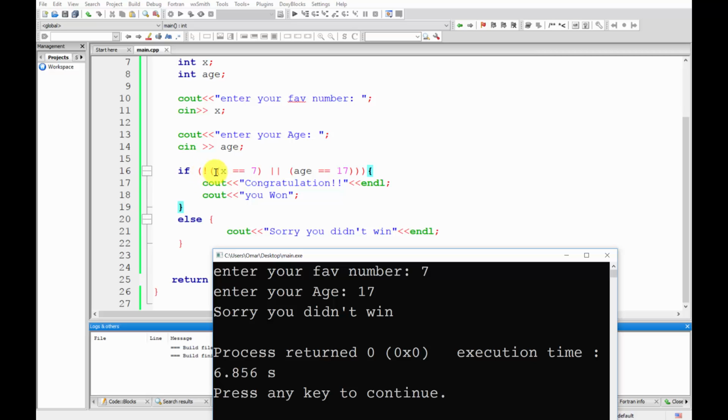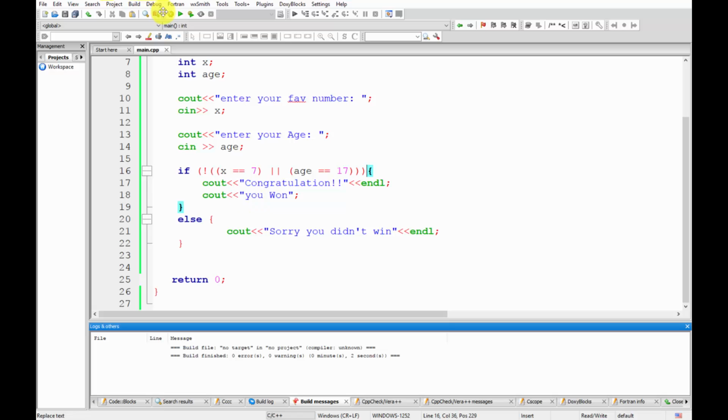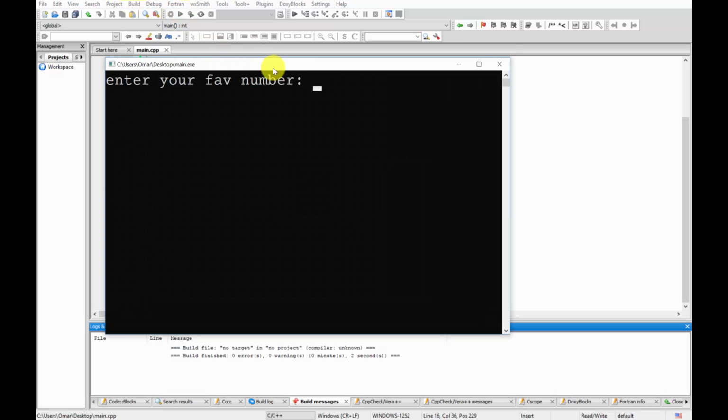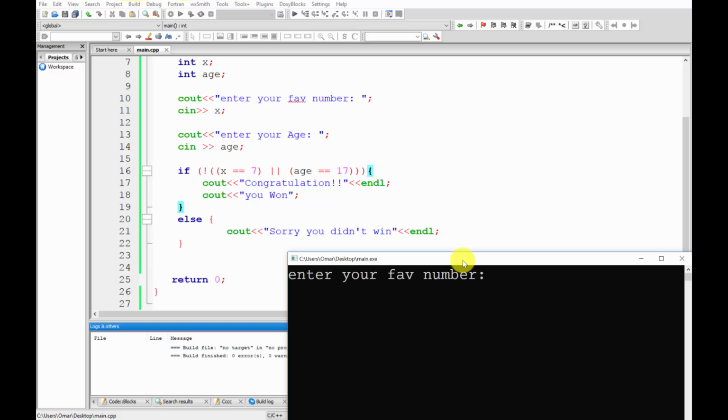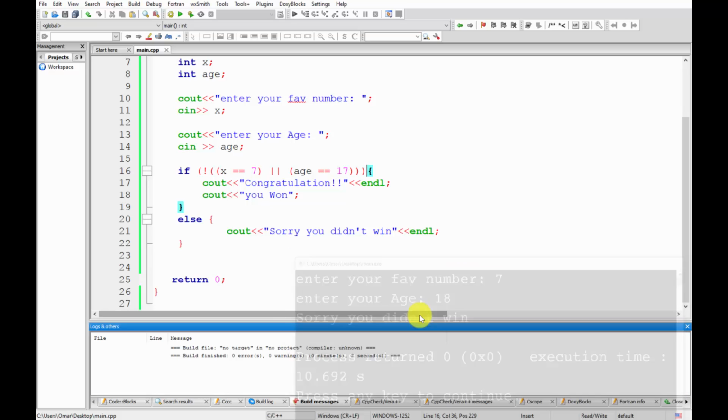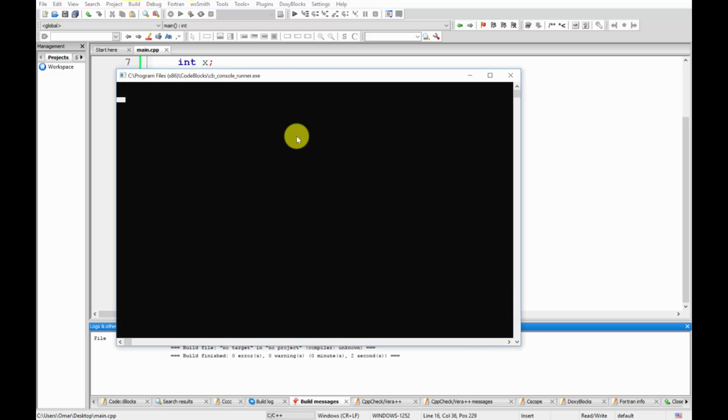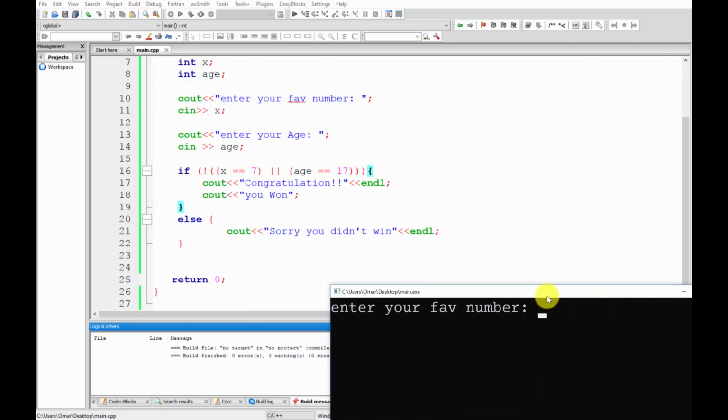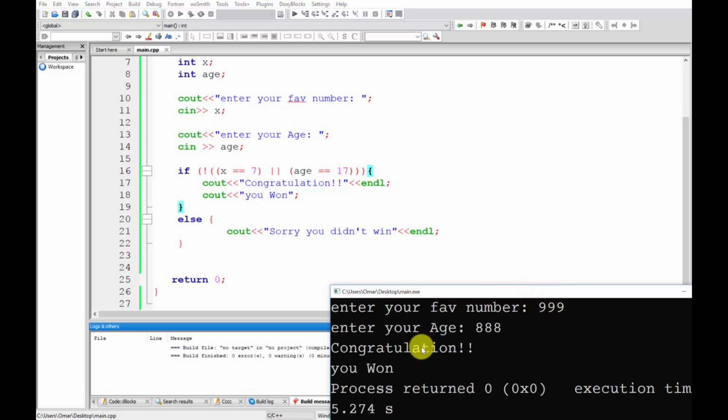This is the way the NOT operator works. And if I enter the number 7 but enter the wrong age, it's supposed to give me congratulations because the number is true, but it's gonna say sorry, you didn't win. If I enter the number wrong and I enter the age wrong, then it's gonna say you won. Even though this condition doesn't hold, the NOT operator does the opposite.